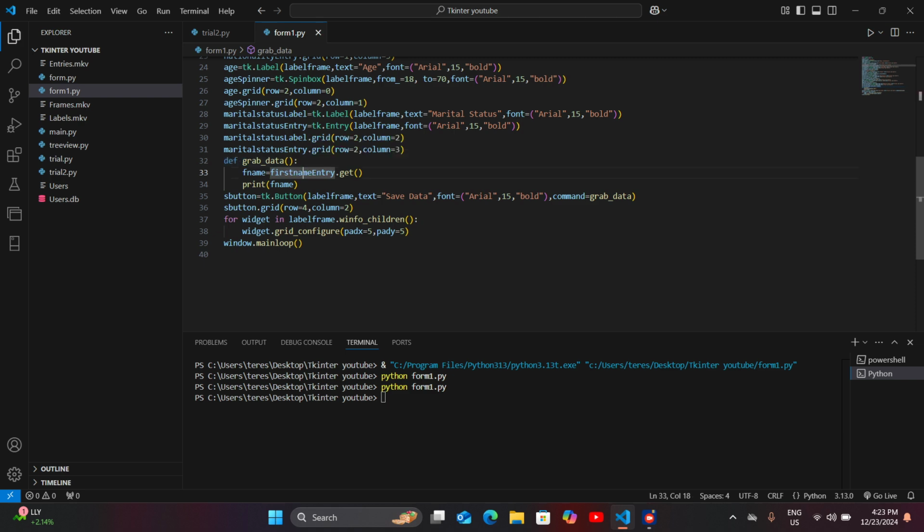What you have to know is that this command is like instructing what will happen when you click on that particular button, which is identified by the text save data. So let's see. It's going to grab the value that is stored in the first name entry and store it in the fname variable, then print it. So we're going to see that data in this black terminal.